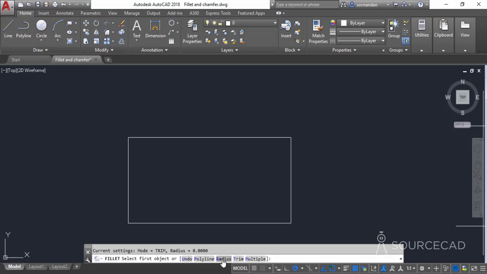So click on the radius option and now change the radius. I'll type 1 as the radius for this fillet and press enter. Now look at the command line. It prompts you to specify the first object. So click on this line segment, and that will be the first object. Now click on the second one and the fillet will be applied automatically. As soon as the fillet is applied, the command will also end.